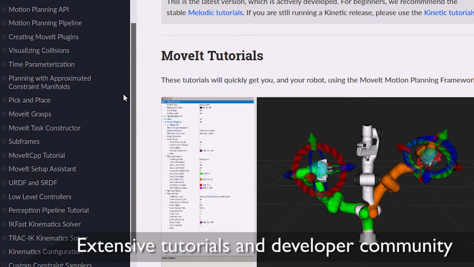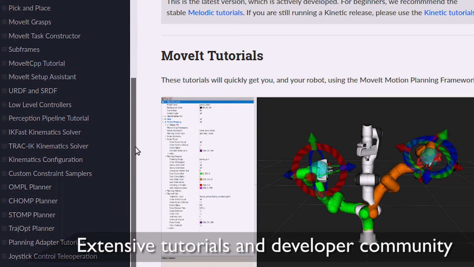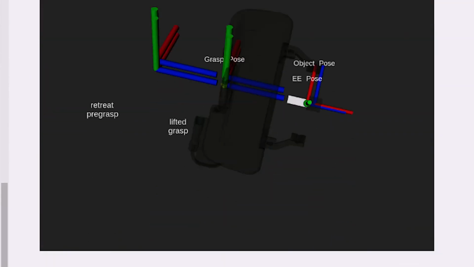To learn more about MoveIt and its capabilities, check out MoveIt's extensive, easy-to-use tutorials, website, and developer community.